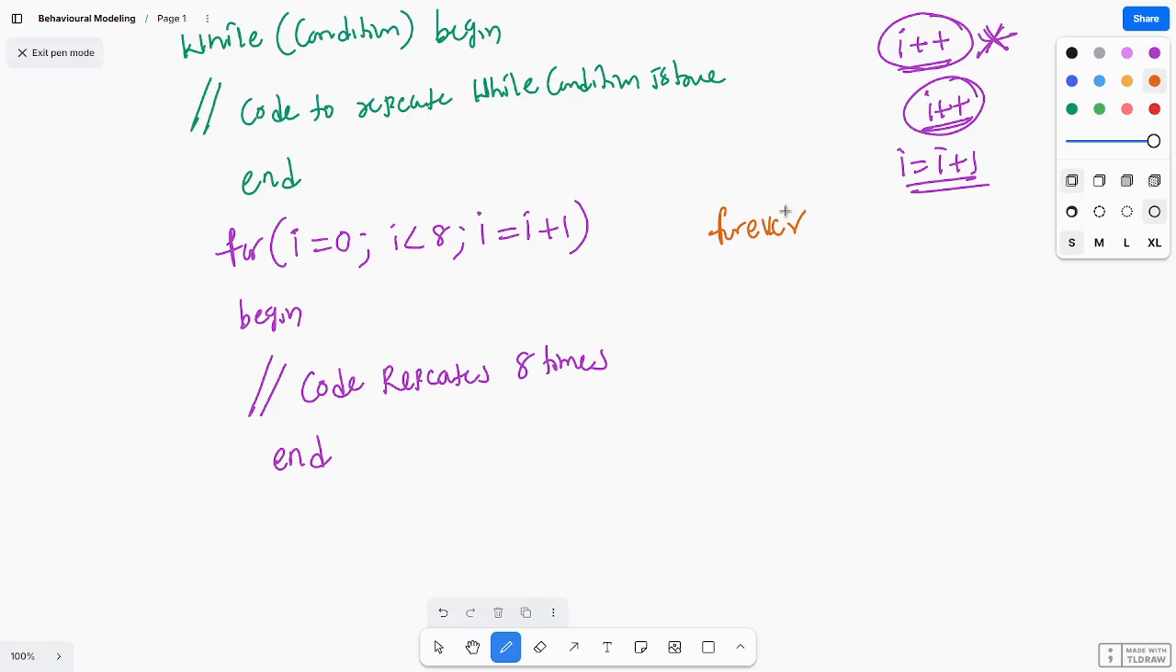Okay, forever. So forever means whatever statement is there, that statement will be repeated indefinitely. Forever, continuous, indefinitely means it will be repeated infinitely.